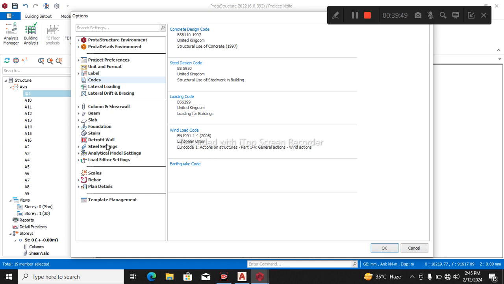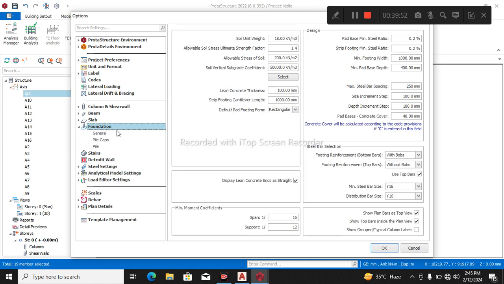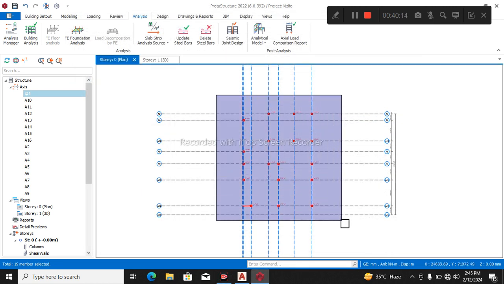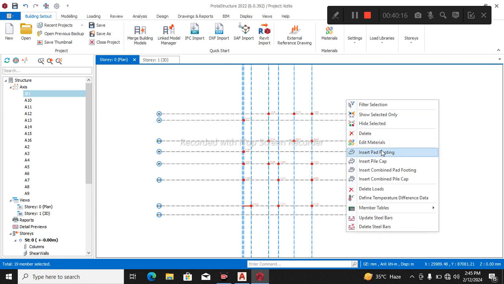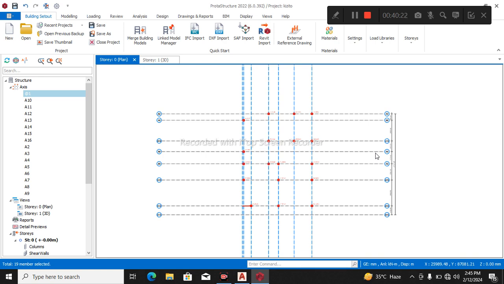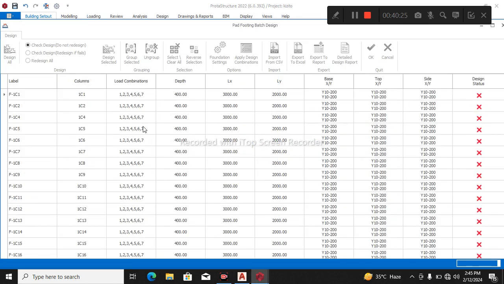Come to foundation. Do not change this one. What is 13? I'm saying you don't have to use 13. You unclick this one so that you should not use top bar, because we don't need top bar. What are top bars? There's top bar for reinforcement and there's bottom bar. Now in critical cases we use top bar.